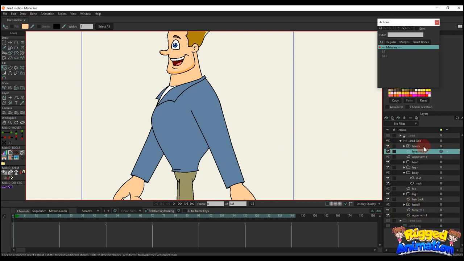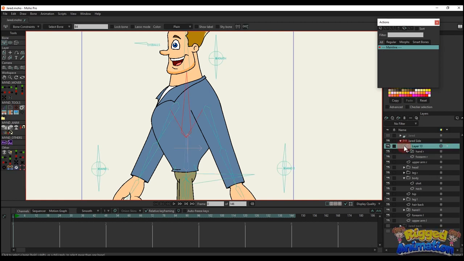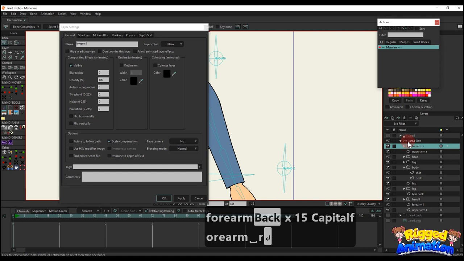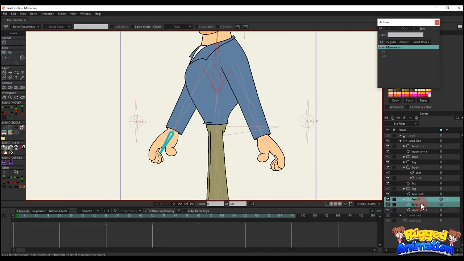The calf and hand parts I will put together in a group to easily move this hand layer above and below the character's body. Name the group you just created. Do the same with the lower hand group.